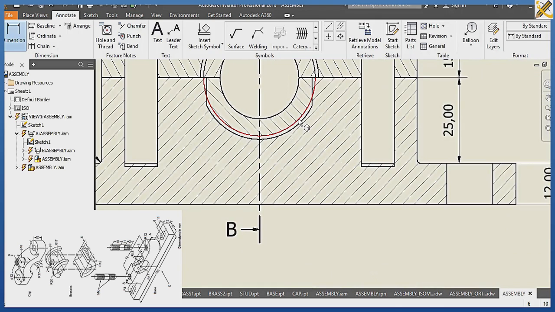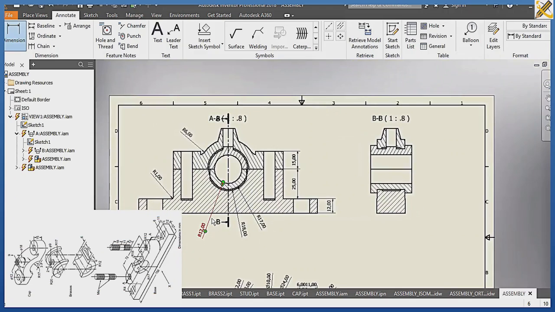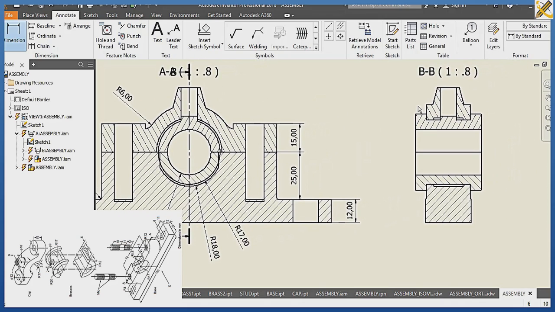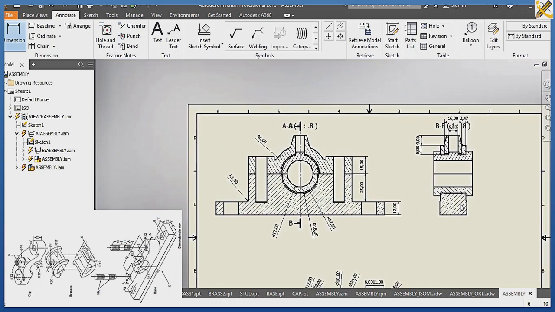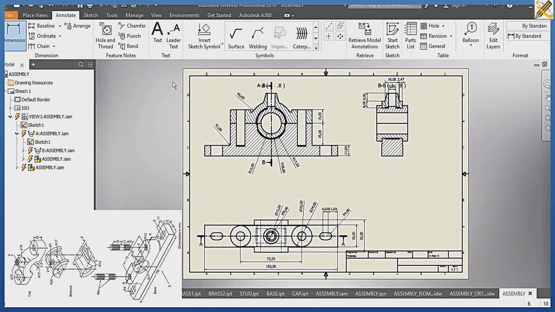Okay, so I think this right here, this right here, this right here, I think that's okay. This here, this right here, right there, right there, right there. Okay, cool. Yeah, I'm tired, so I'm going to stop it there.